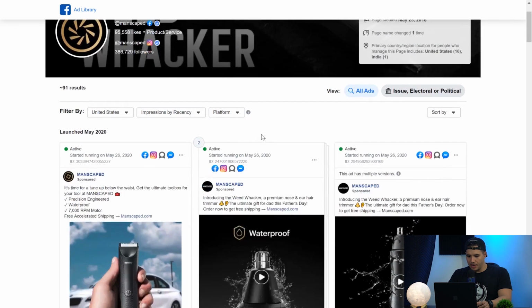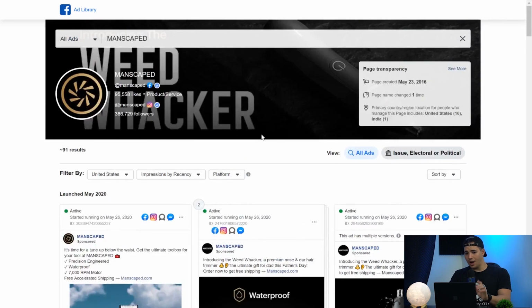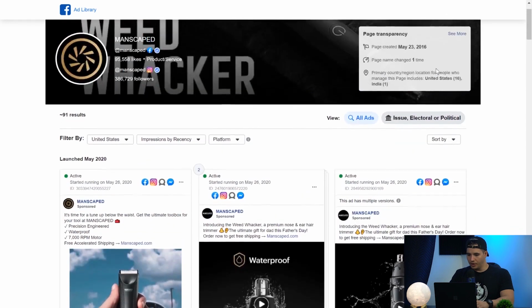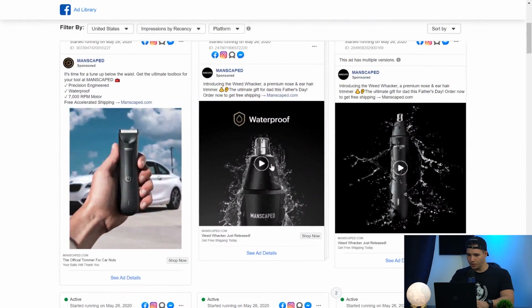So Manscaped, as you can see here, they're running a lot of ads. I have seen this happen a few times, and I'm going to be completely honest with you guys. Sometimes in the page transparency, for whatever reason, it's a little delayed and it won't show how much they have spent on ads. That's just part of it. Sometimes it shows it, sometimes it doesn't. This one, for whatever reason, is not showing anything. But if you scroll down here, you can still see all their ads. You can still see the ad copy that they're using, all that good stuff.